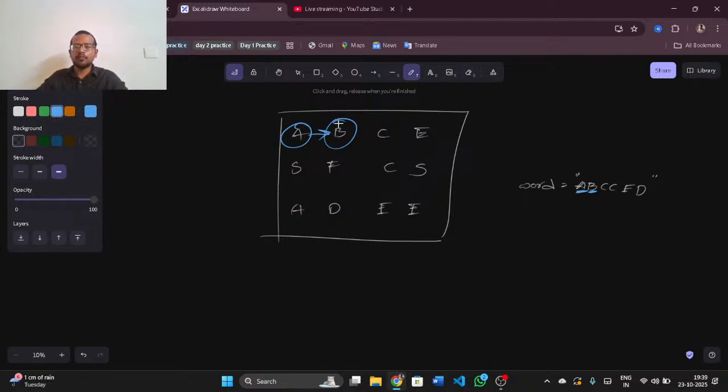Then for this B, can I go top? No. Can I go left? I can't go to the left. Why? Because we cannot use the same letter again and again. Even if it is an A here, we cannot go from here and then here. We can use one letter only once. No, I cannot go left. Okay. Can I go bottom? I can. But here I got F, and I need C. Instead, I got F.